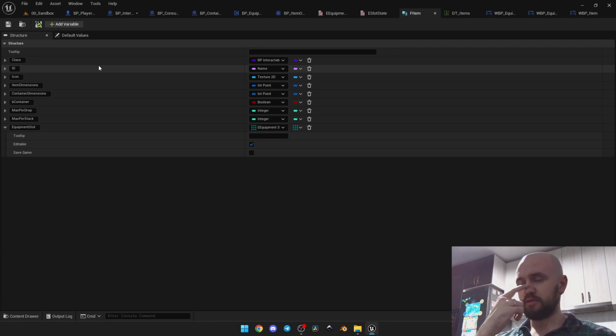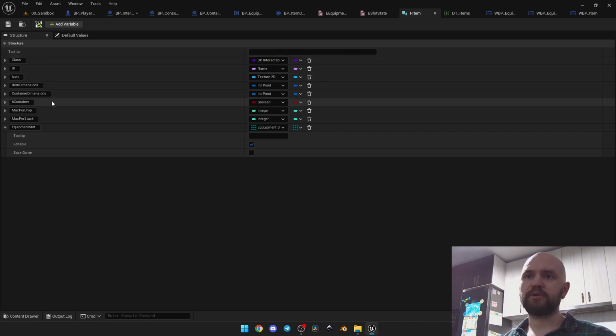As I said, a boolean here for whether the item can be not an item but a container also. Max per drop, max per stack. The stackable system is under construction, but I'm gonna complete it this week. And the equipment slot array. As I said, some items can go to different places. Like I have 2 hands and my back empty for the pouch. I can place it here, here, and maybe on my back.